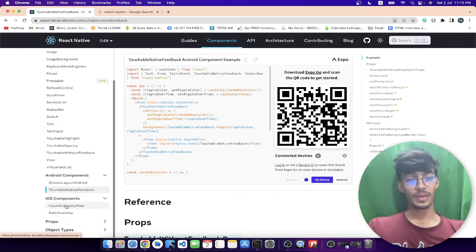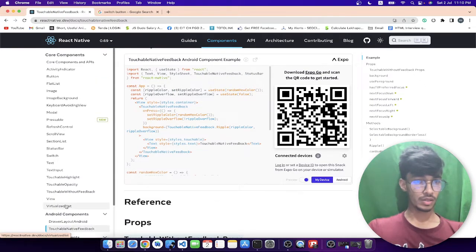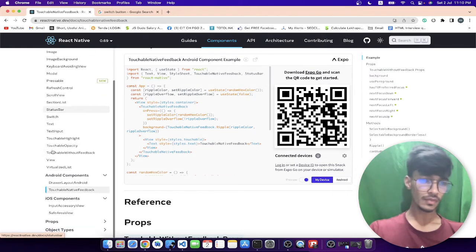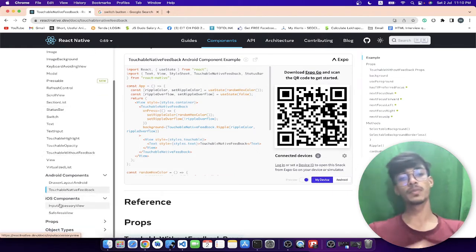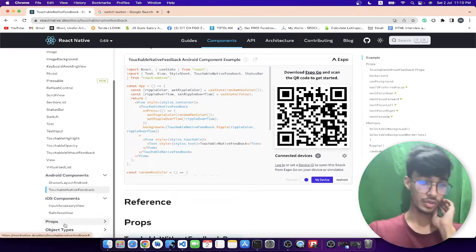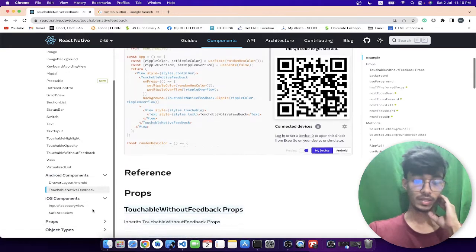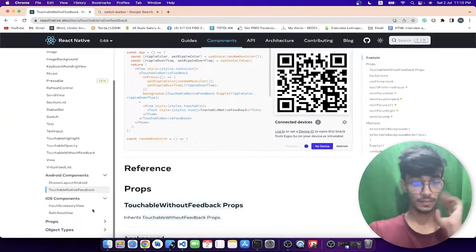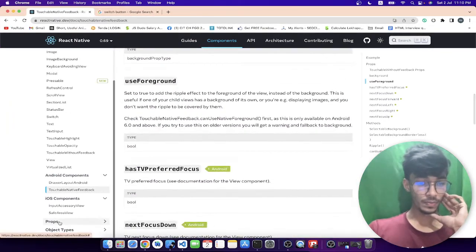Now what is safe area view? Remember we have talked about what, status bar. So safe area view helps you to hide the notch on the top. It will give some padding on the top if you use safe area view on Android. No, not on Android, on iOS. Sorry for that.